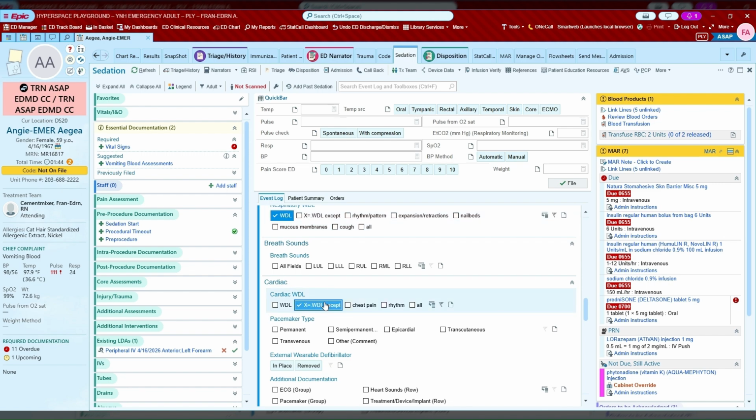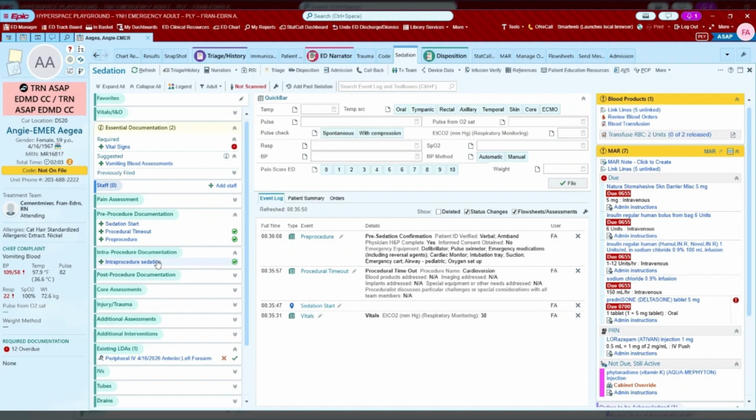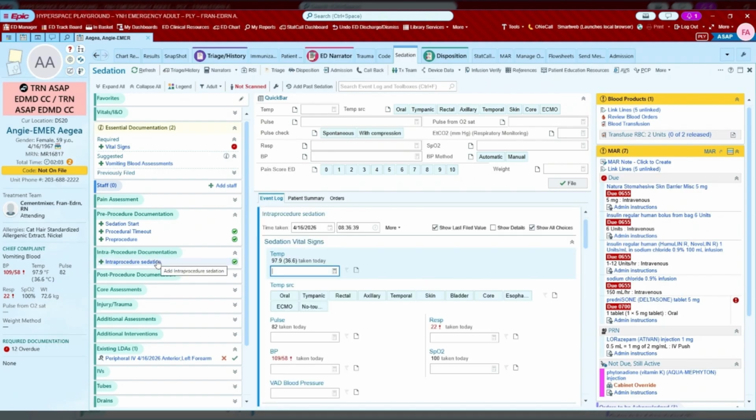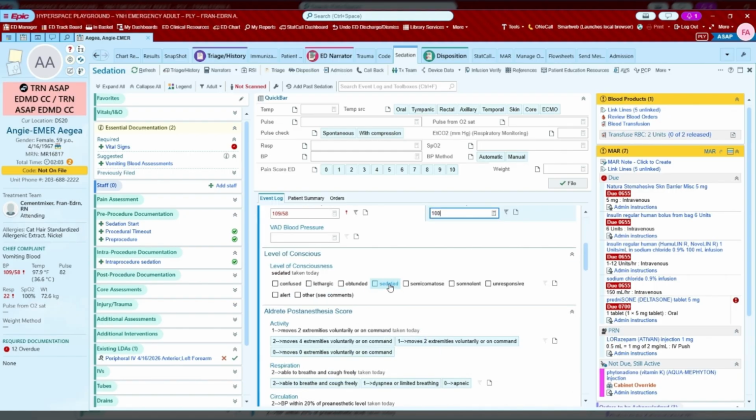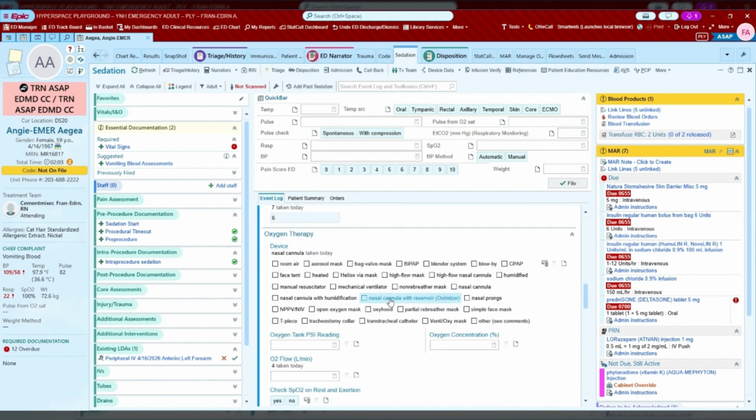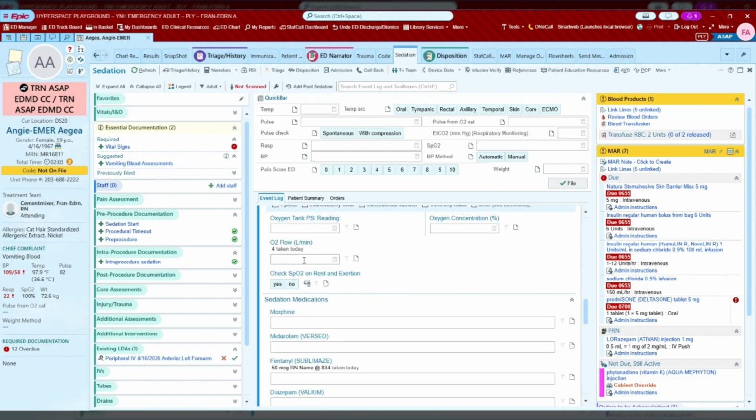Once the timeout is complete and the procedure is ready to start, click into Intra-Procedure Documentation. Enter vital signs, including a baseline temperature, level of consciousness, and Aldrete score. Per policy, you will need to include end-tidal CO2, which you can add in the top quick bar. Under Oxygen Therapy, select the appropriate oxygen device and liters of O2.